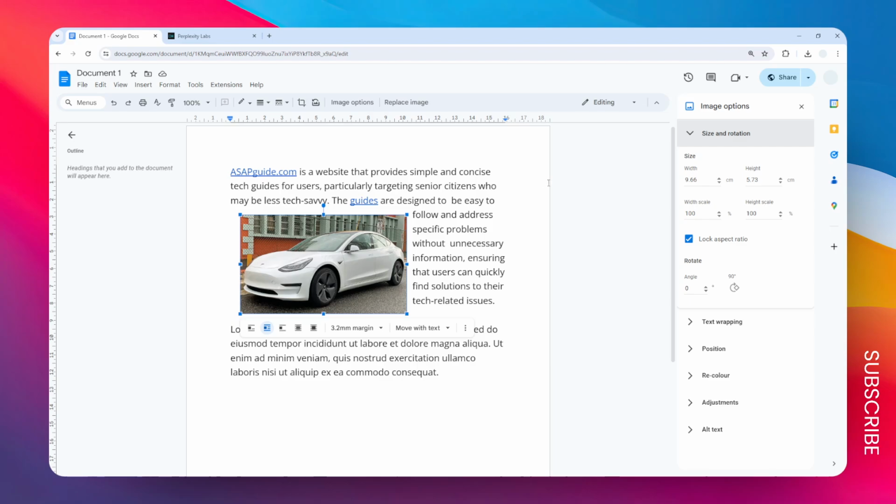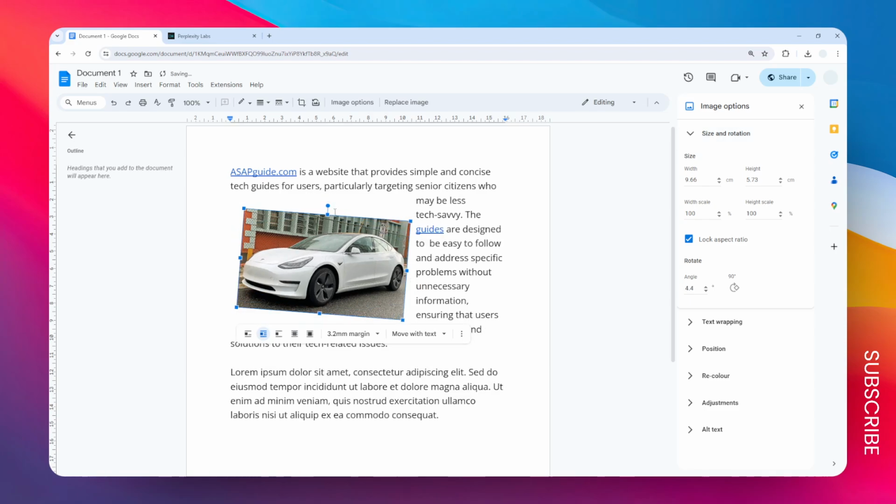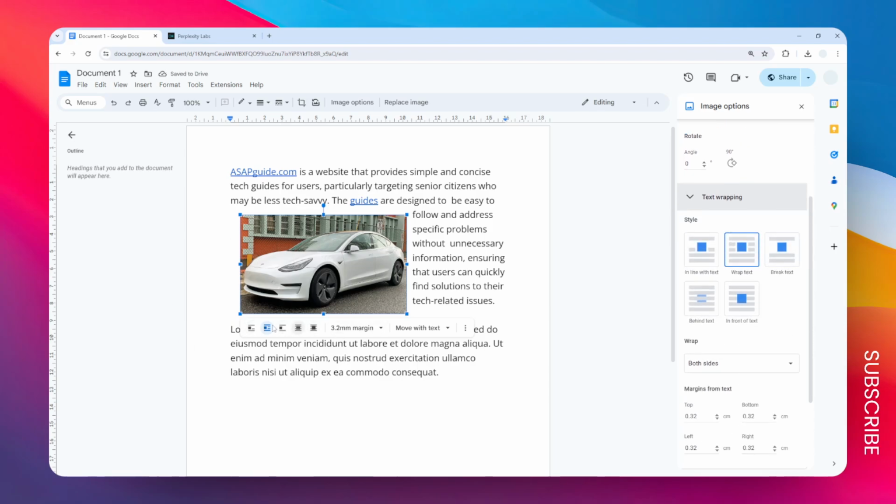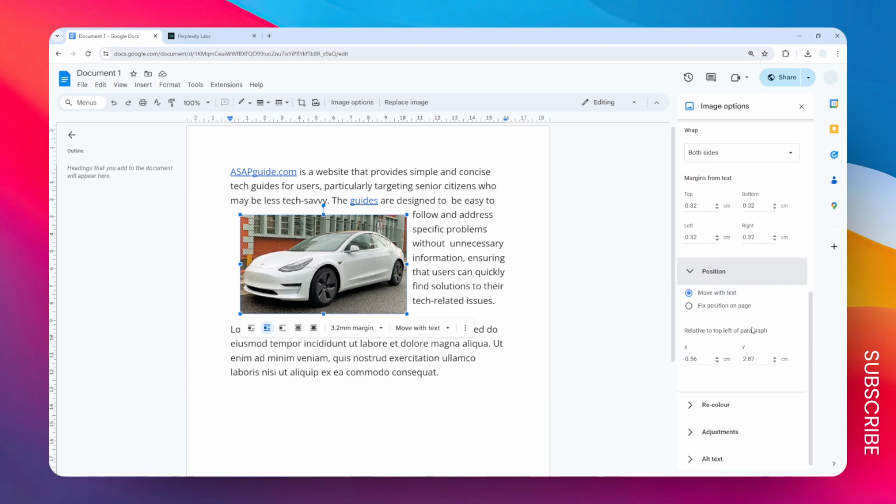And if you want to rotate the image, you can use this control point to rotate the image to any orientation you want. And of course, there is also text wrapping, the same as what's available here. There is also position. I rarely use this unless you want to use the image as a background, then you might want to meddle around with this setting. But other than that, it's not something that you want to use on your image.